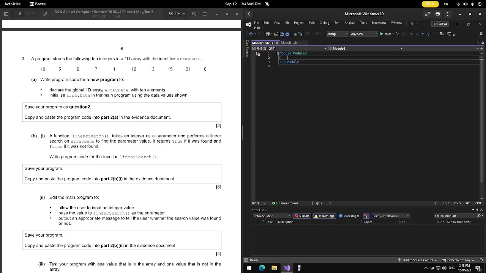Write program code for a new program to declare the global 1D array, ArrayData, with 10 elements, and initialize ArrayData in the main program using the data values shown. Alright, so now I'm going to declare the global 1D array, which is outside of the main program. So here we're just going to type in Dim ArrayData bracket. And here you need to remember what I mentioned in the first question: your array index will start from 0. So if you have 10 values, that will be 10 minus 1, which is 9, or 0 to 9. We can also just use 9, which is really enough. So Dim ArrayData(9) As Integer.